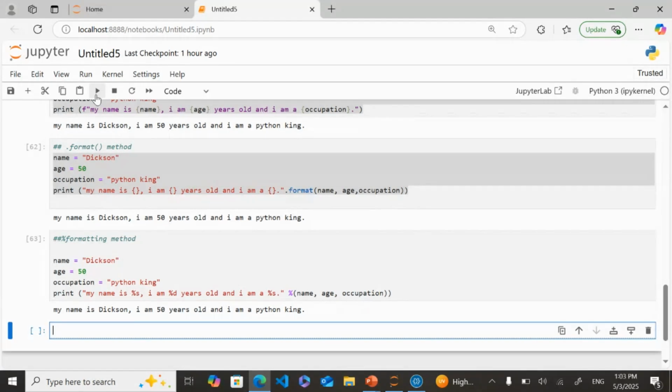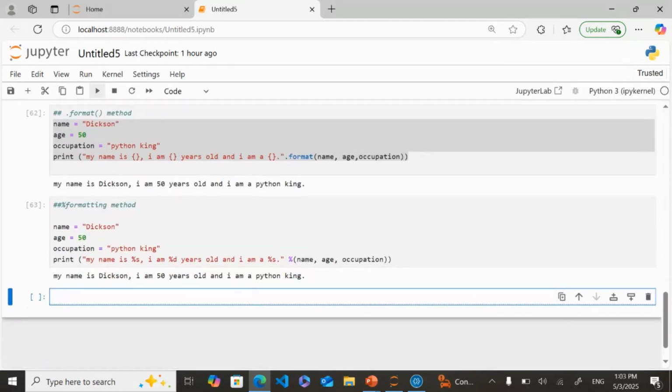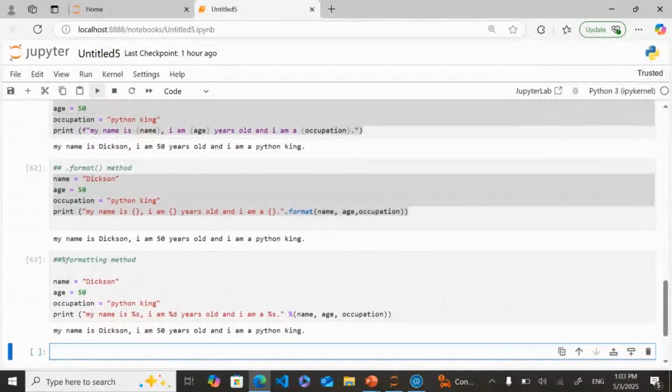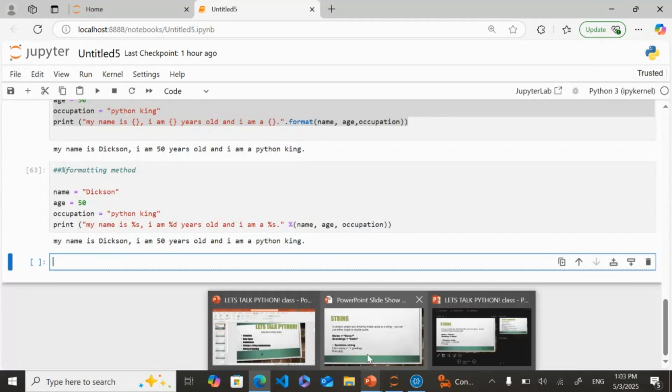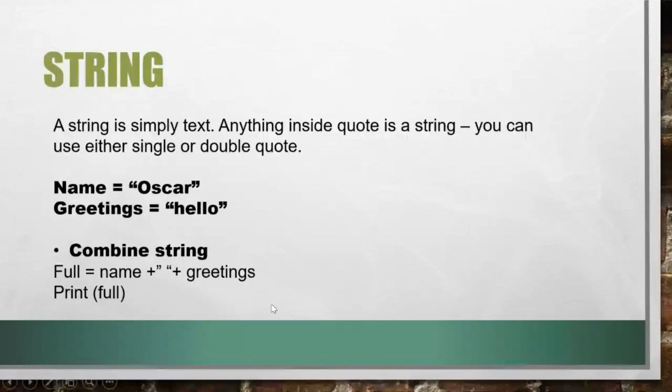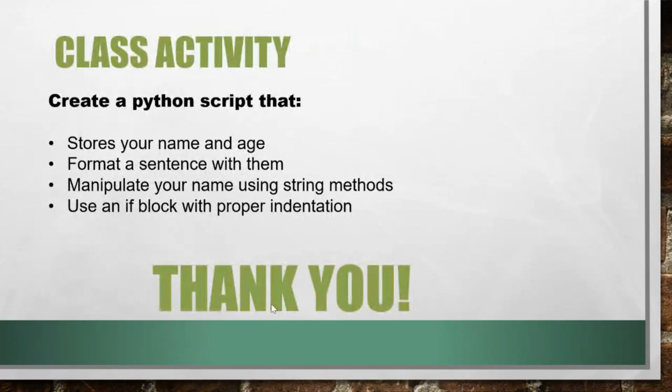That is all for formatting. So in your own free time, make sure you go through all this, but the most recommended is the F-string formatting. This is how you can join a string together and make a statement. So now let's look at the last one we have for today. We talked about formatting: the F-string, most recommended; the dot format method; and the percentage format method, which is the old style of formatting.